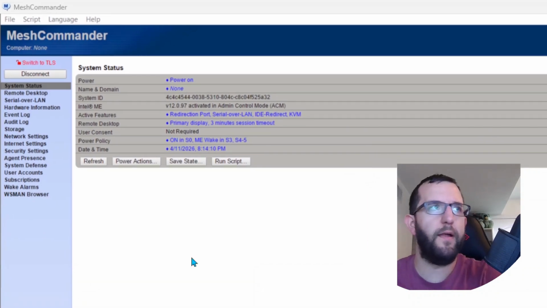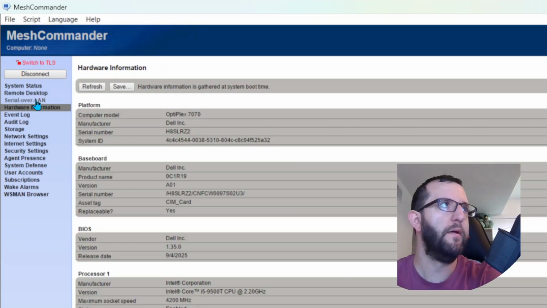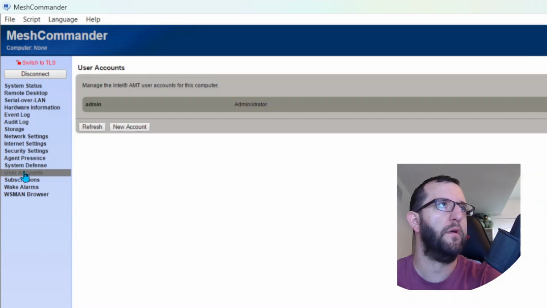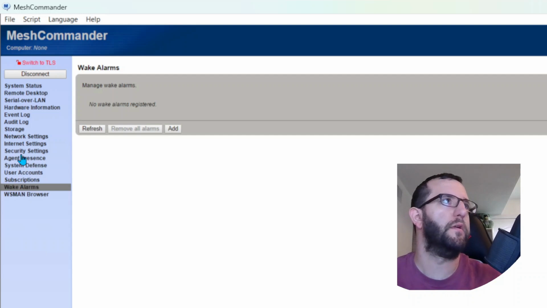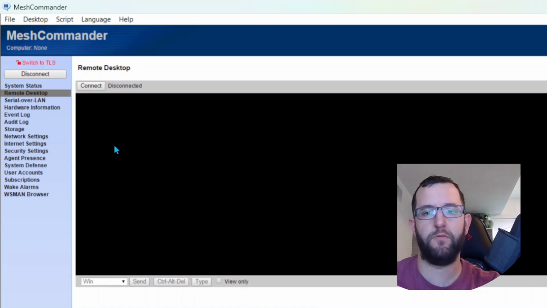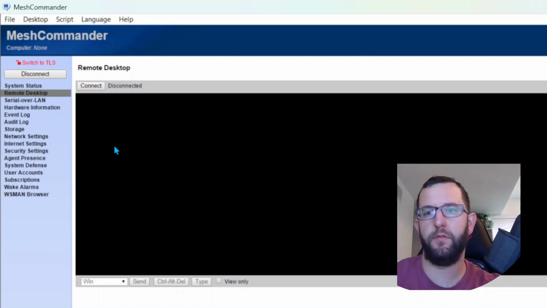Okay, so a lot of these screens are going to be very similar to what we just saw in the web browser version. You just have more functionality in regards to what you can do. So just hardware information. Again, the event logs are going to be the same. User account stuff will be pretty similar, but you could add another one if you wanted to. Wake alarms and other things. But the real benefit here is the connect screen here. Now, without changing those KVM BIOS settings, that's where you would run into an issue, because they would prompt on the screen.